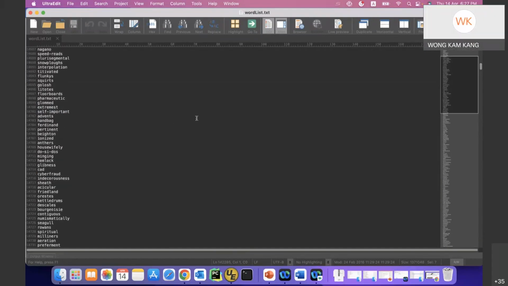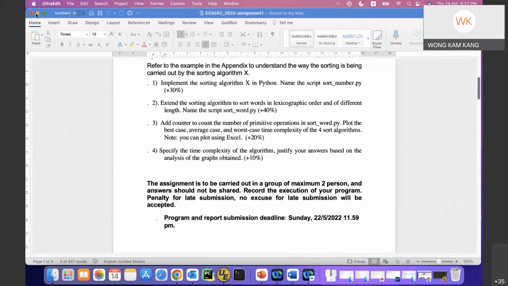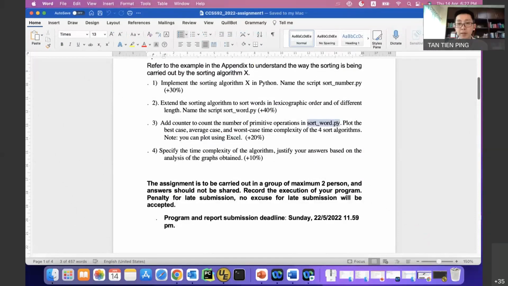Okay, and the last question, the third question, is to compare the best, average and worst case time complexity of 4 sort algorithms. So we need to compare 4 different algorithms? Just plot it for the sort word that you do. There are only two scripts, and for the second you only count the second one. Okay, I see. I think that's all for me. Thank you, sir.